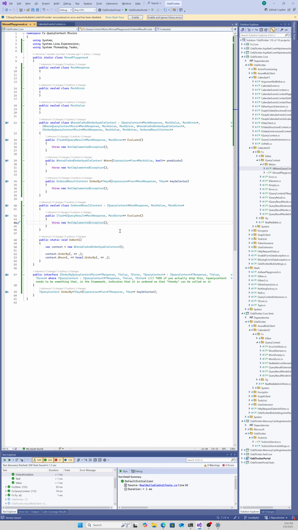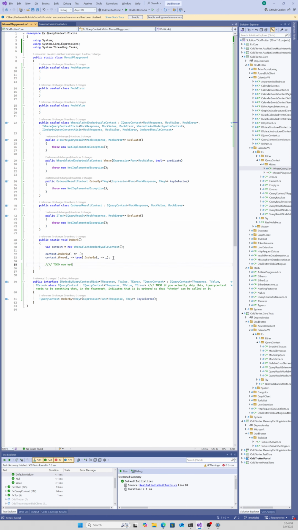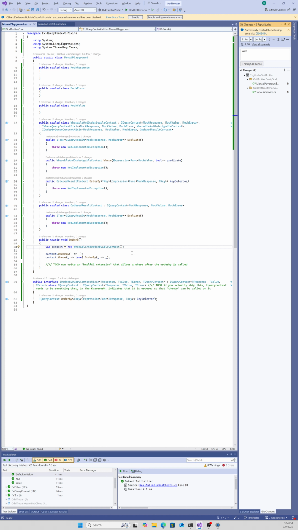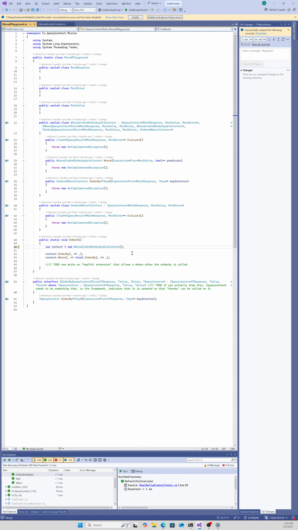Okay, so from here, we should have the extensions. So I'm going to write that. Now write a helpful extension that allows a where after the order by. It's called, yes, okay. I think this is able to demonstrate it. We'll see next time. I might bang my head against the wall again, but if not, we'll get to work on some interesting stuff. That's all I got for now.